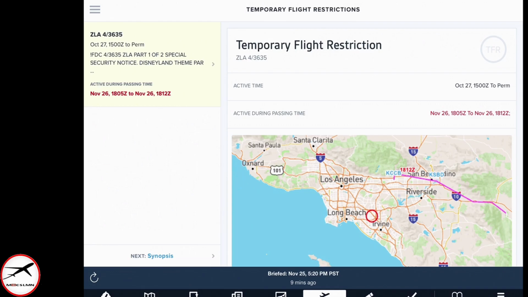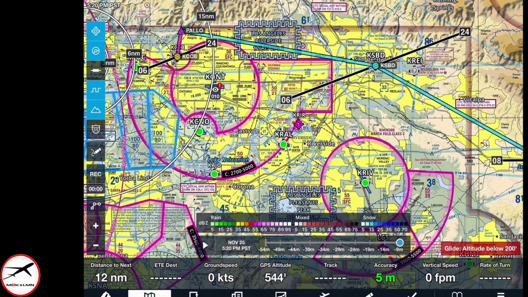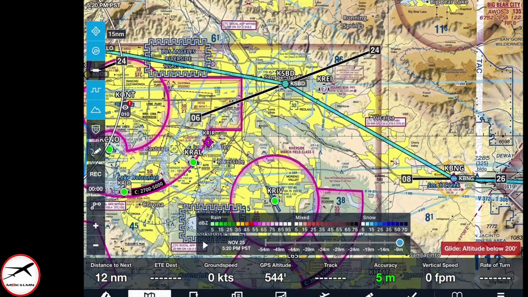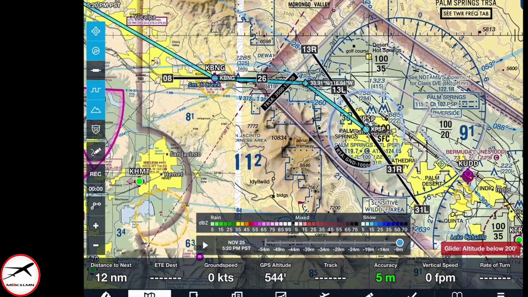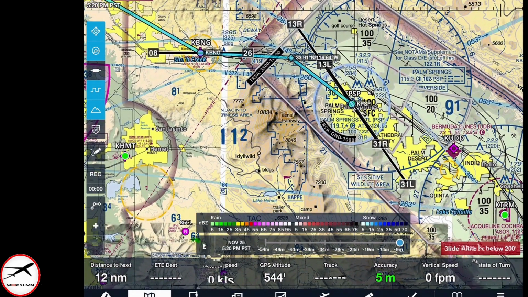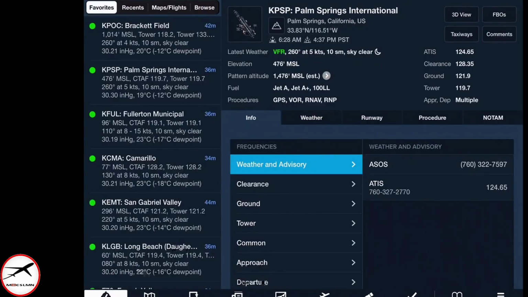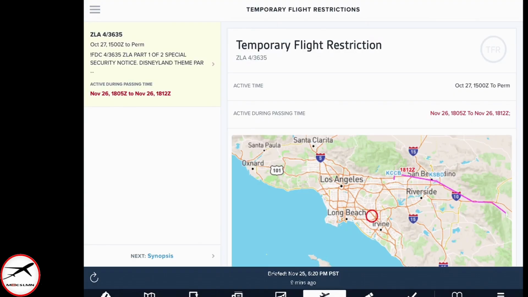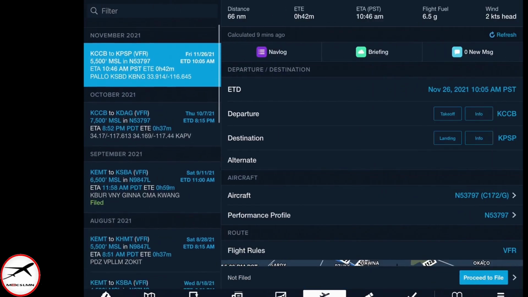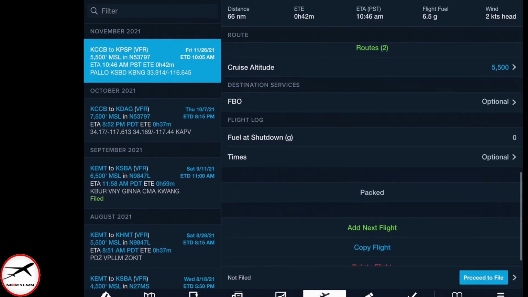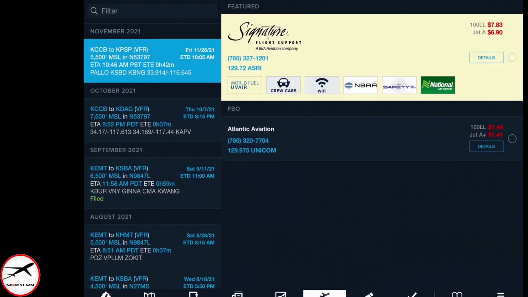And again, last but not least, we will get an actual briefing. So that's actually the flight plan there. The next thing we want to do is drill down into Palm Springs and take a look at that. So we will be going to Signature, right? Yep, we can actually add the FBO information here.